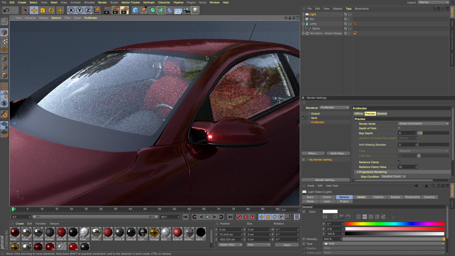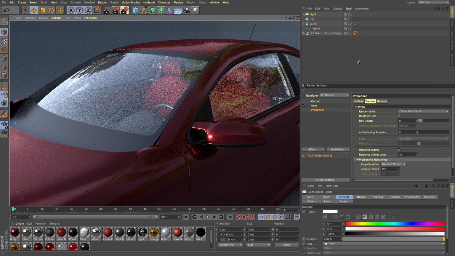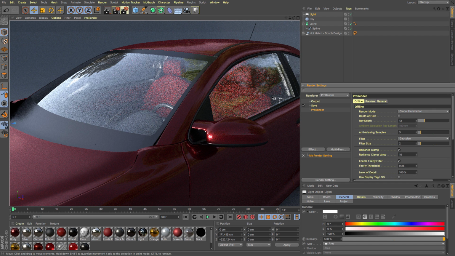You can see it's still sort of continuing to resolve here, and it's working its way through each of the individual iterations. So while it's busy doing that, I'll just have a quick talk to you through what they are. So the ray depth, as you've discovered, allows how far light will pass through objects. Anti-aliasing samples is how many samples it will use to anti-alias and to soften the outlines of a variety of different things, like the pixels and the lights and so on and so forth.